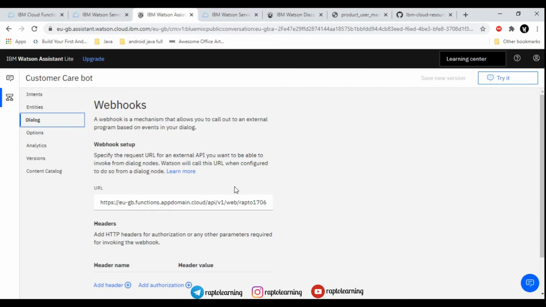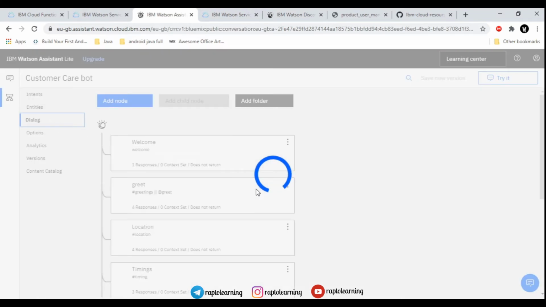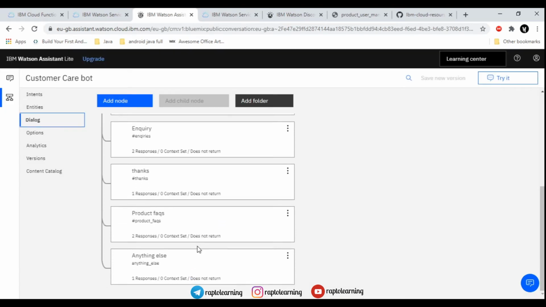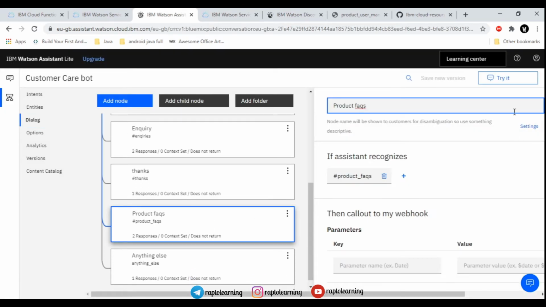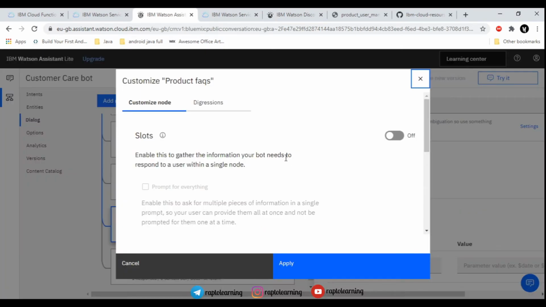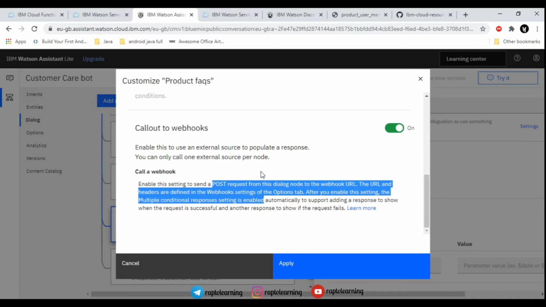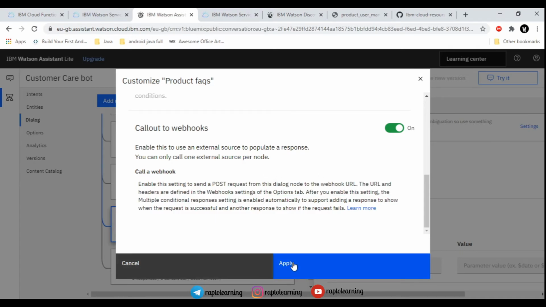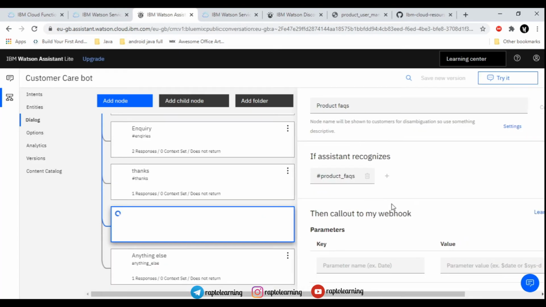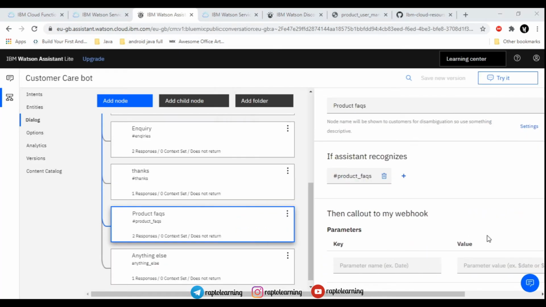Then the red mark will go, and just go to the dialog options, and it will not give you an error this time. Go to product FAQs, customize, and then the error is gone, right? So you can easily call a webhook by that. After this, just apply these changes, and we will try out how this feature works.